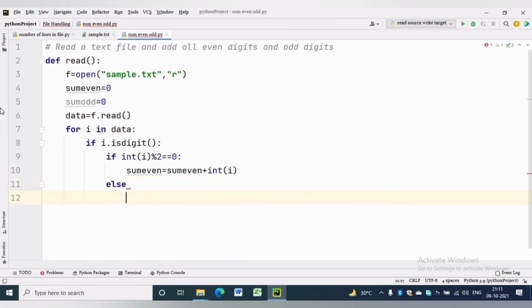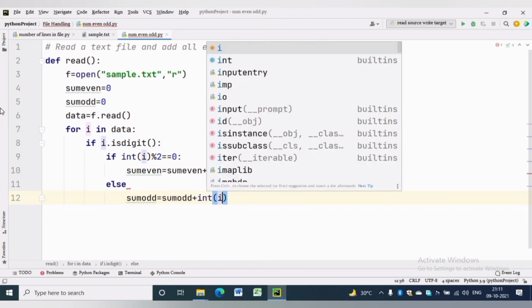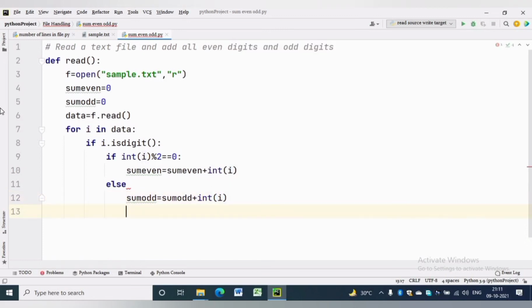Else it will be an odd number. In the else part, we will write sum odd is equal to sum odd plus int(i). It is necessary to convert i to integer because it is a character value.